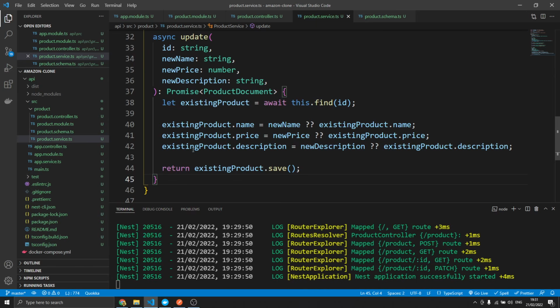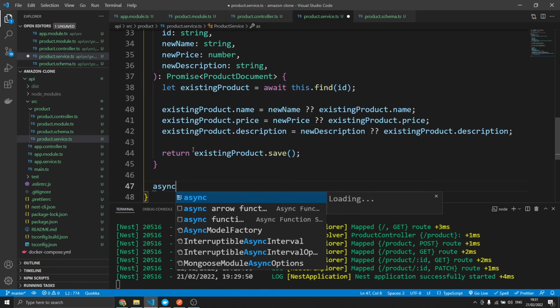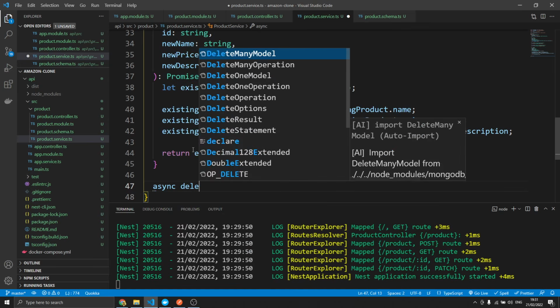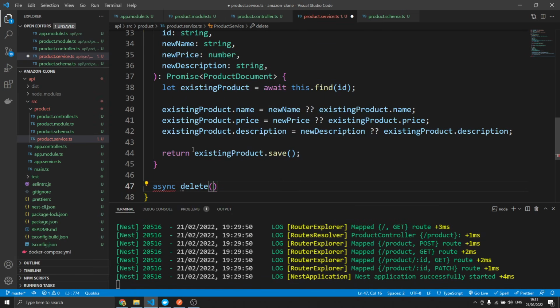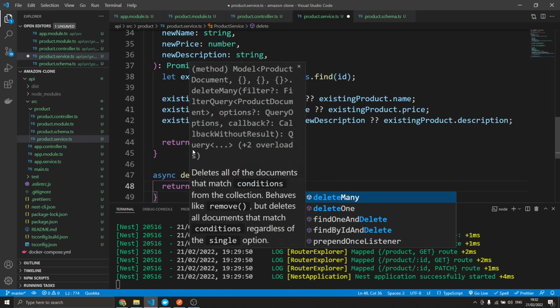This is probably one of the easiest methods, especially after we've set everything up. Although you may need to know the Mongoose method to be able to do so. But basically, we just want to delete based on an ID. So we'll just pass that in there. And then we'll just go ahead and we'll just return this product model deleteOne.